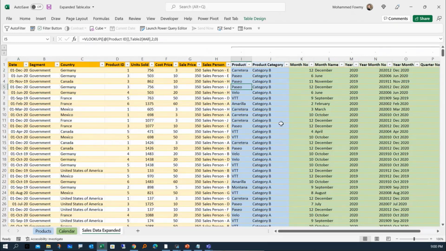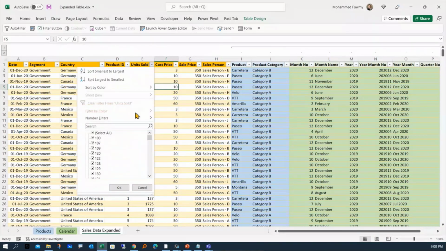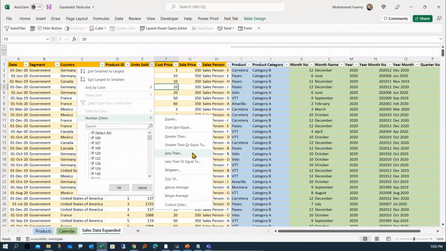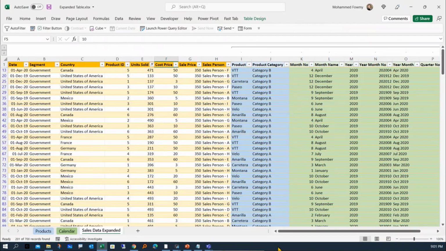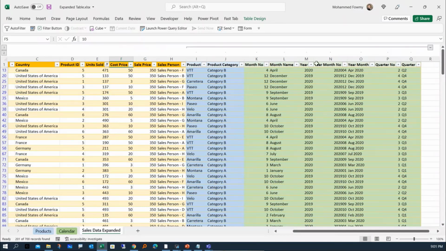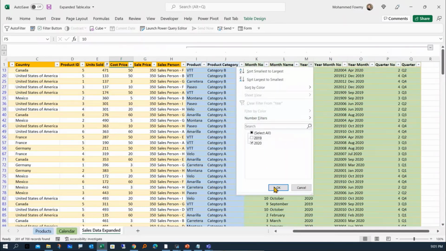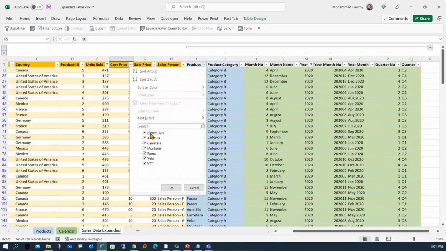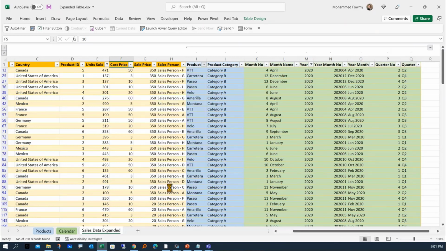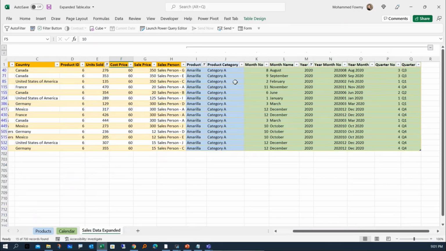Now, what happens in this case is I filter by units less than 500, right? Less than 500, right? Okay. Now, when you apply year 2020, then the product is Amarilla, right? So this is what I get, right?